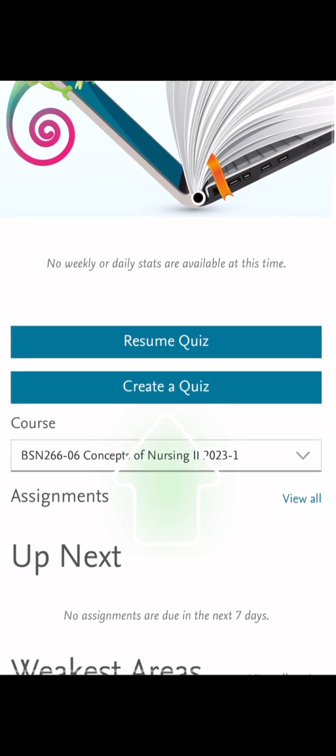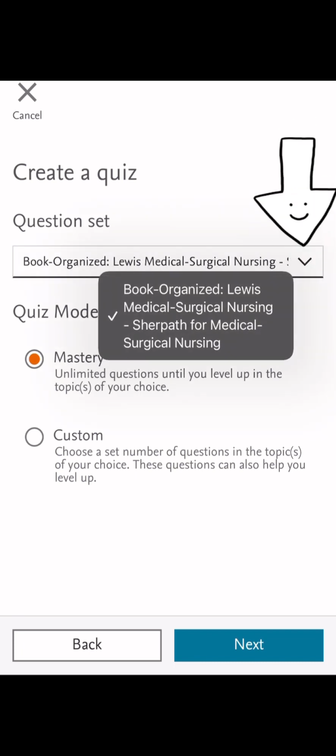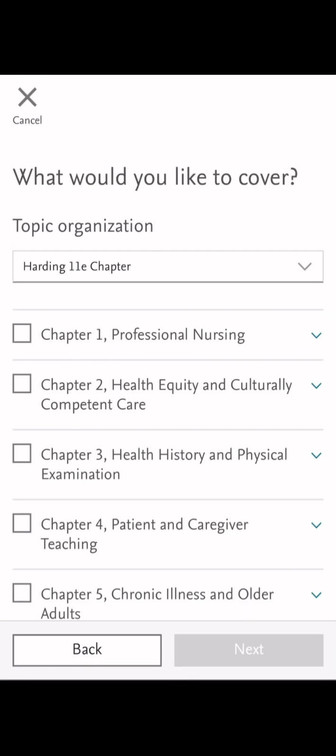You're going to scroll down. From here, you're going to be able to choose, create a quiz. From here, you can choose which book. If it gives you multiple, there's Mastery, there is Custom. I like to use Custom just to make my own instead of having to do an endless question. So click Custom. After you click Custom, you click Next.